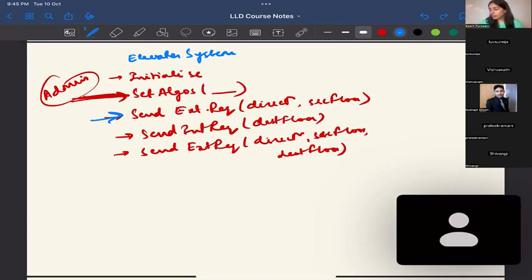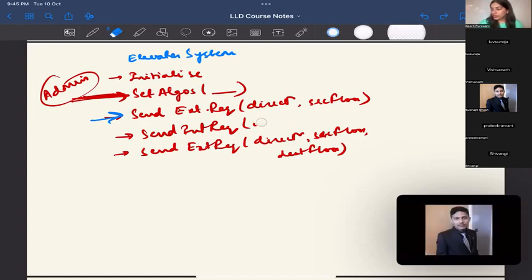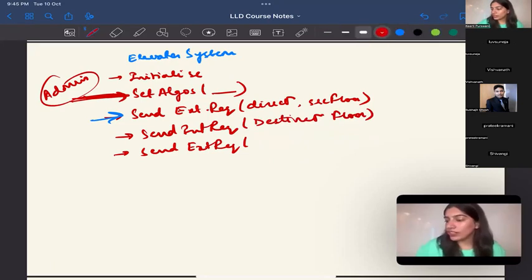And for the second one, why do you need direction then? This is not direction, this is destination. Sorry for my handwriting. No, I mean the send. Okay, you're right. We don't need direction. They will be just source floor and destination. You're right.